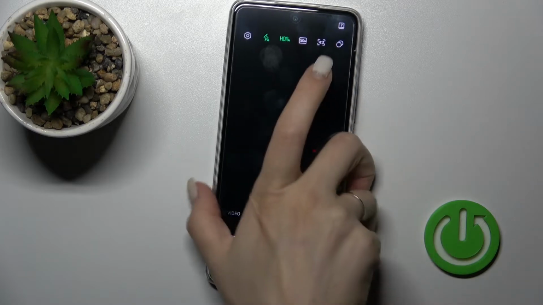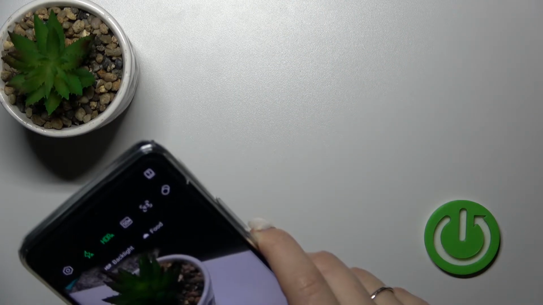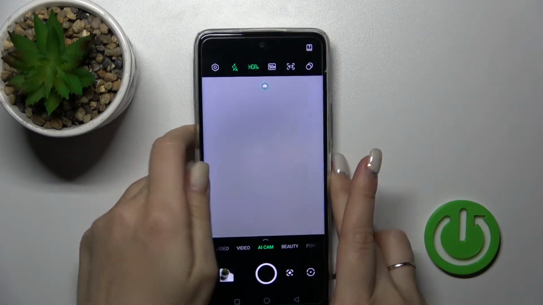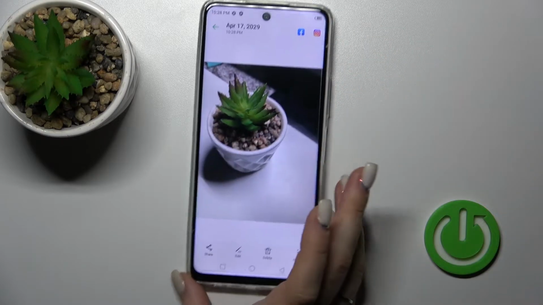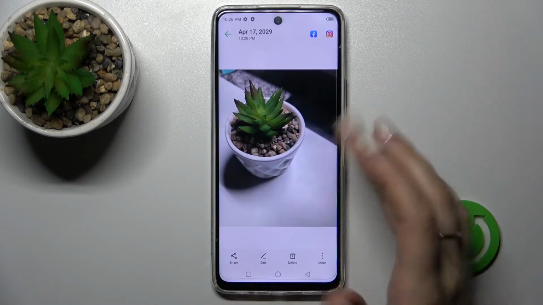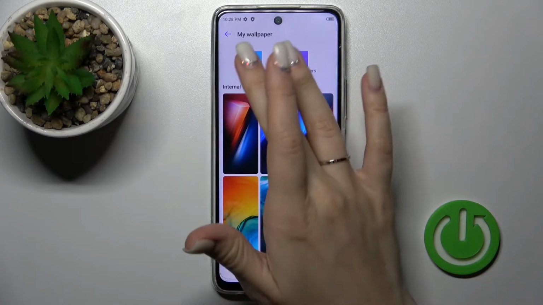We can use just our camera to add a photo here. So let's take a picture. After that, let's go back, and now we can see that we have the photo in our device gallery. We can use this photo to set it on the lock screen of our device.